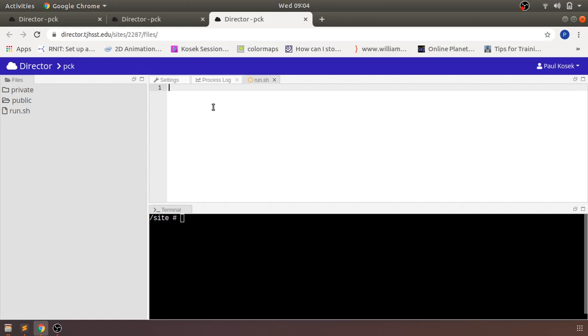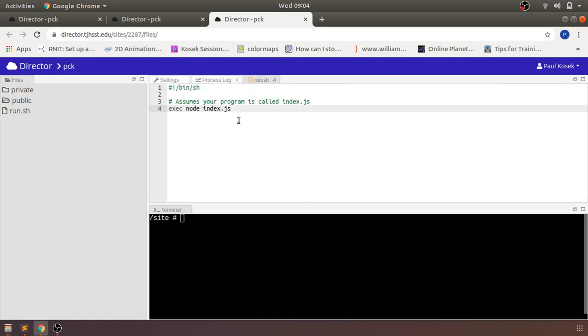Let's now cut and paste the contents of our previous run.sh, or the desired run.sh. This program, in a separate process, will execute Node on the file index.js. Index.js is presumed to live in the public folder. It's okay to save a run.sh program that looks like this. Make sure you include the directive to use sh.